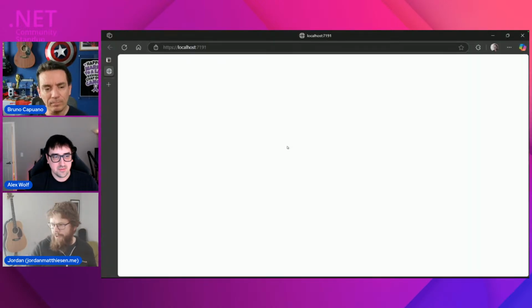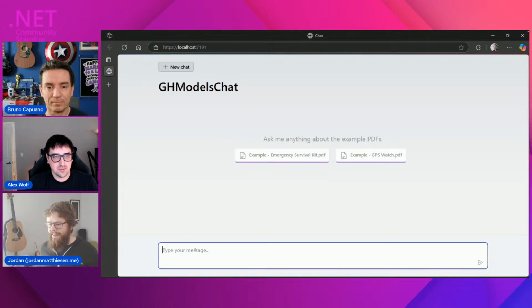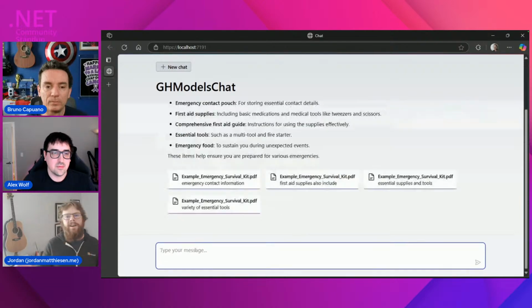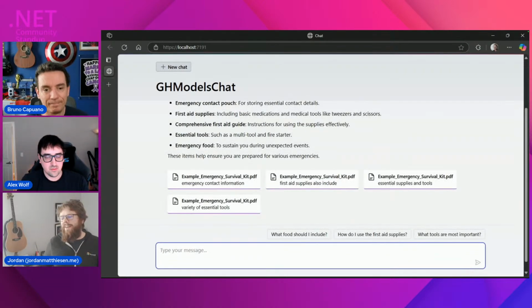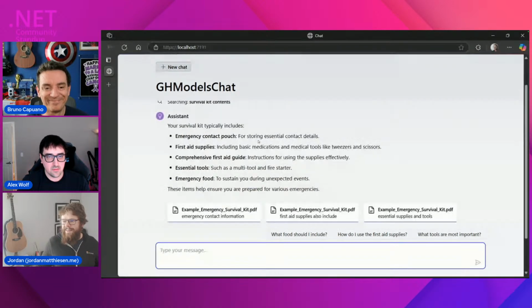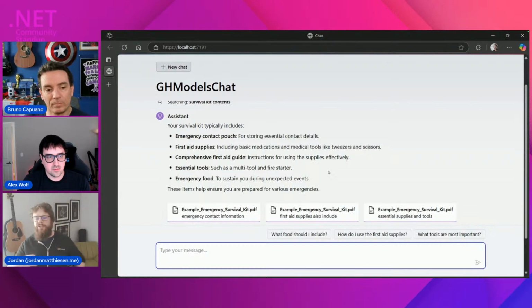I can't help it. I'll show that real quick. The same thing, GitHub Models, and then you'll notice a difference in the responses. So what's included with my survival kit? In this case, we're now using the OpenAI GPT-4o mini model through GitHub Models. And now you're seeing the citations, at least now they're working well for me. And I'll get a different quality of response because I'm also working with a much larger general purpose model with GPT-4o mini versus my local Llama 3.2.